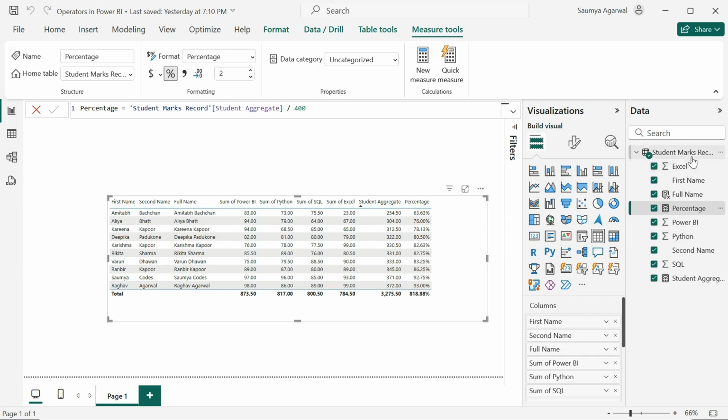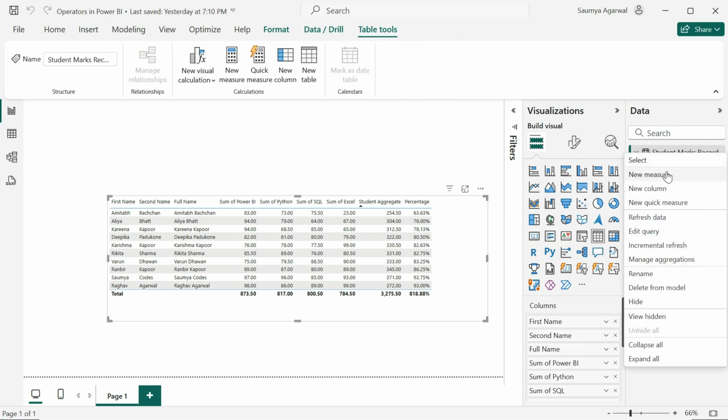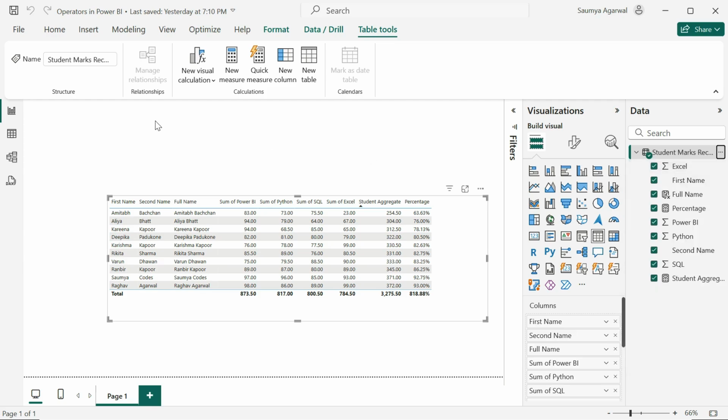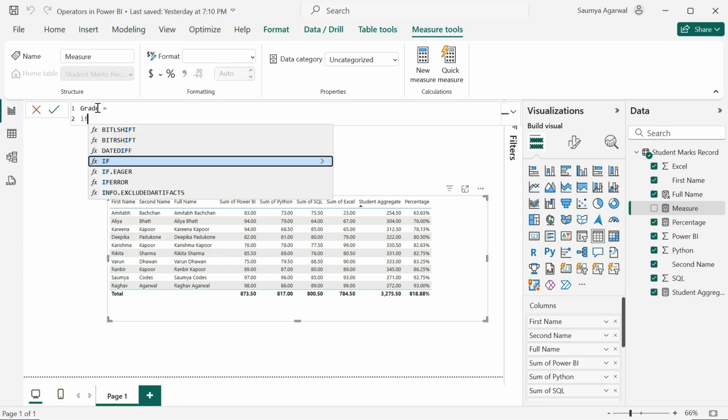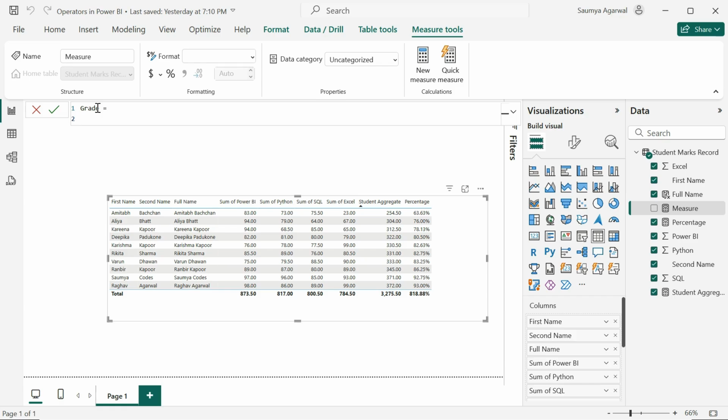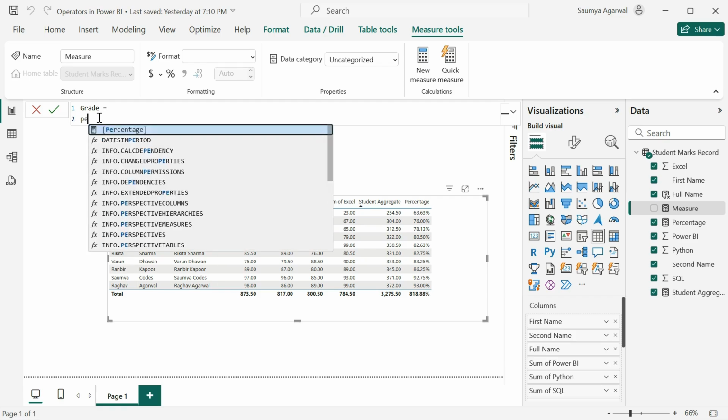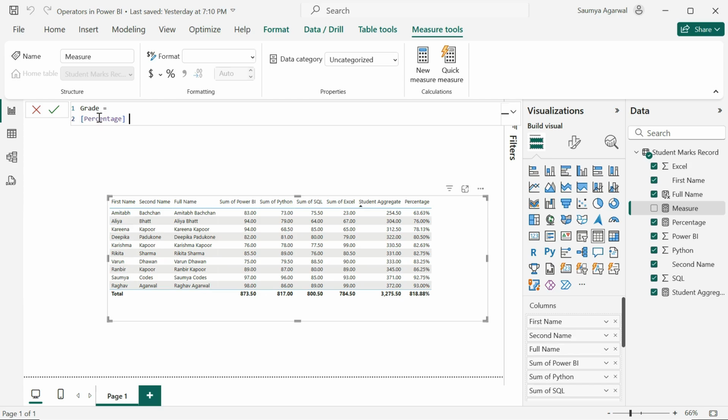So if I just show you one more way, let me create one more measure here. I will be using a comparison operator again here. So let me call it grade. If I just compare percentage value is greater or equal, or if it is greater than 80, let's see what it will give.